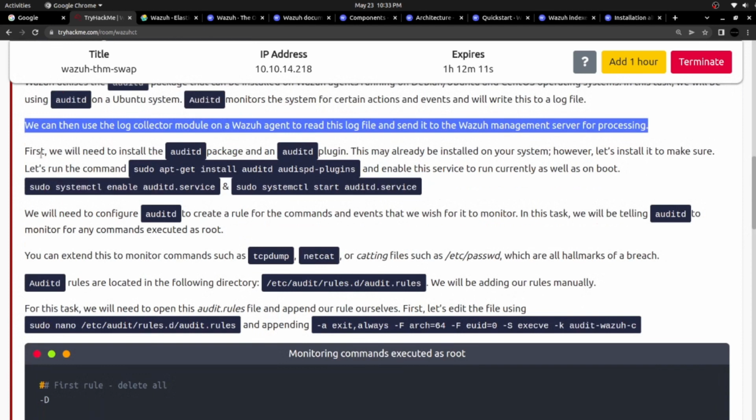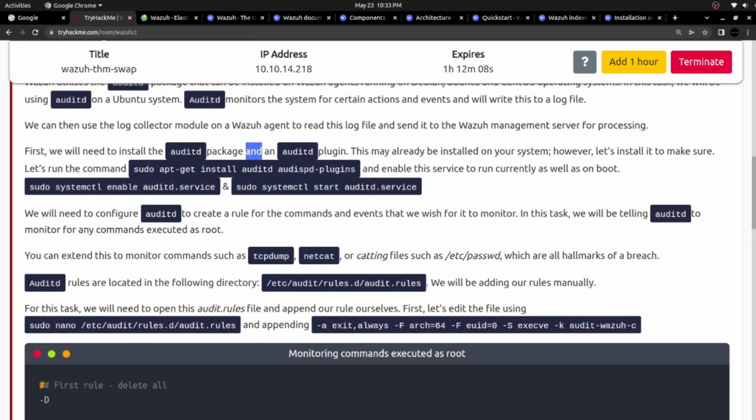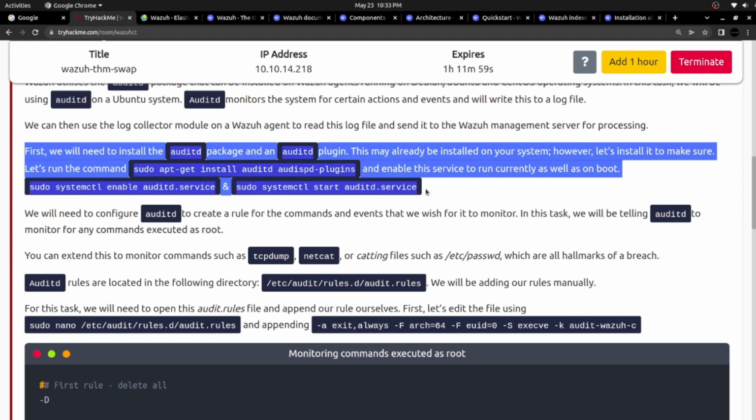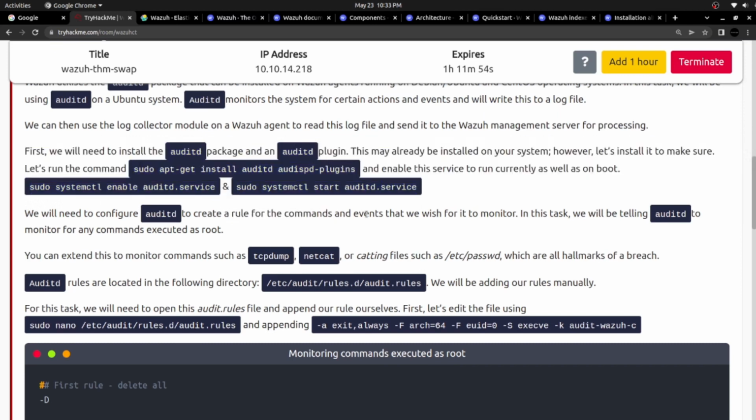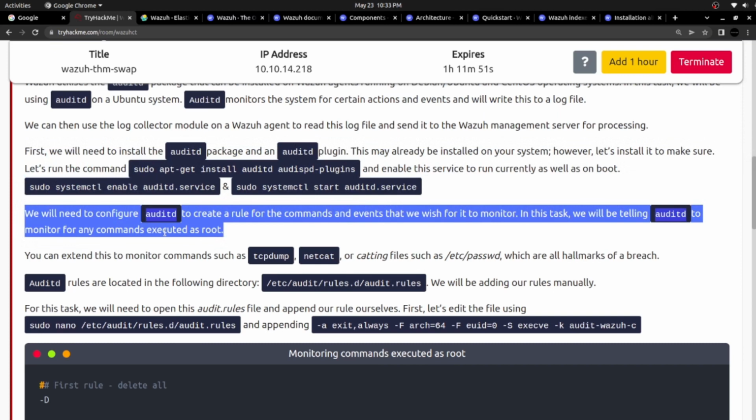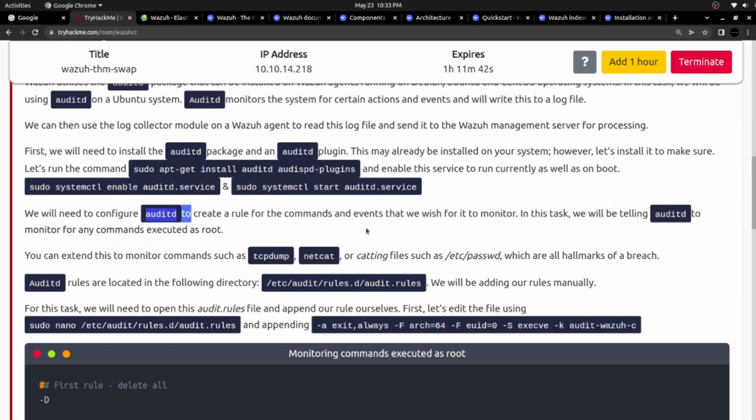First, we will need to install the audit package and an audit plugin. The installation is given here, showing how you need to install audit on the Linux machine. We will then need to configure audit to create rules for the commands and events that we wish to monitor. Another excellent feature is that you can customize or configure this audit utility to monitor a specific command and a specific event. So this is really customizable, which is why I'm comparing this tool with some top standard SIEM tools.